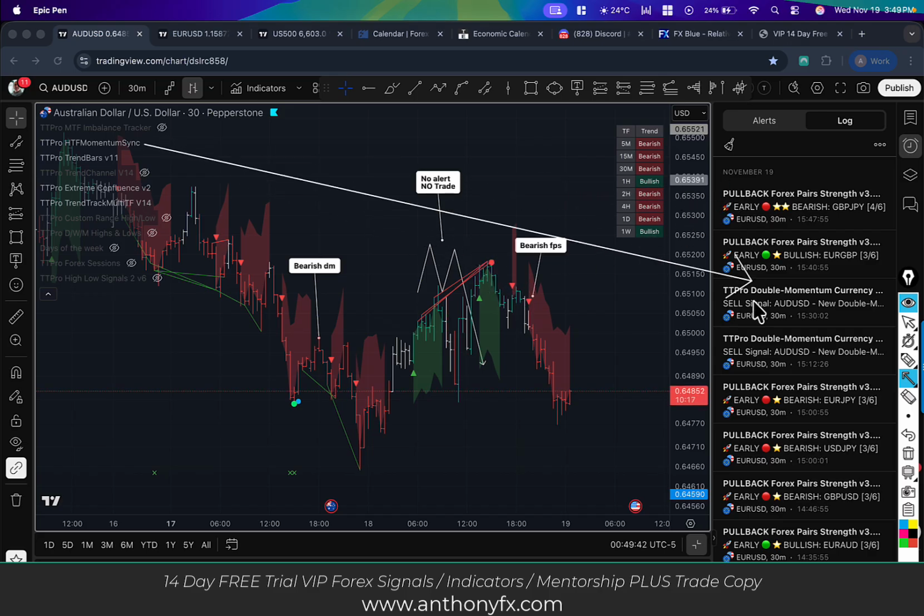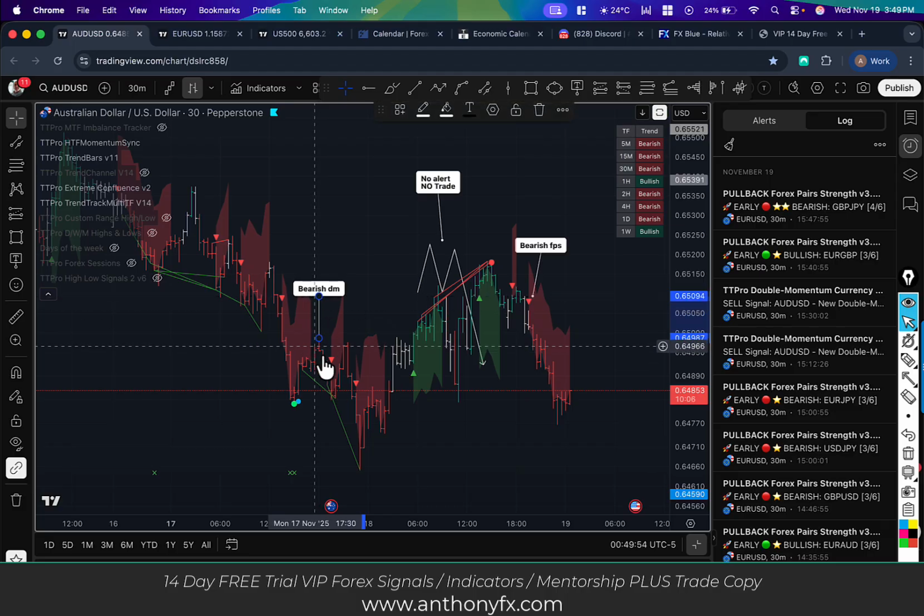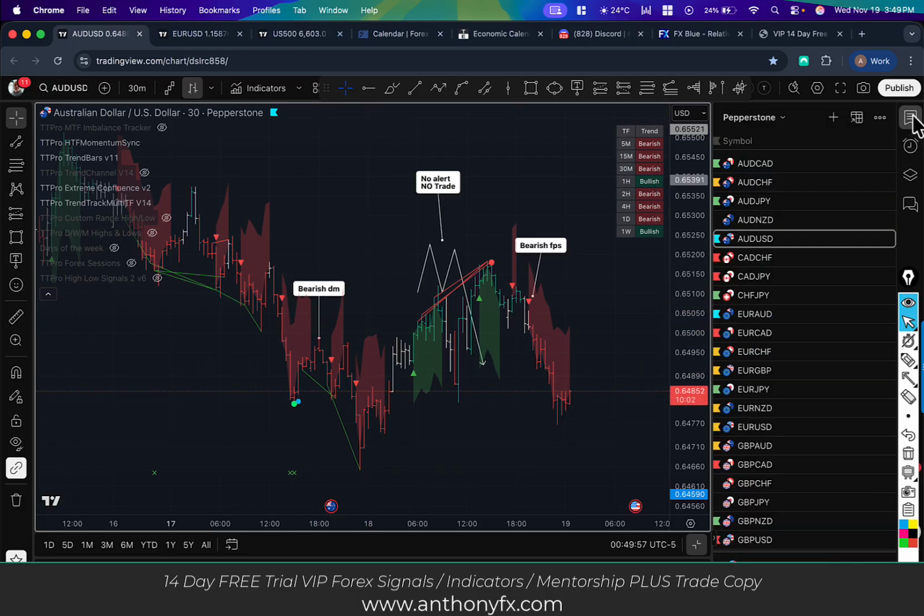Okay, so this one fires. We come in and then we take that next. Let's just have a look at a few of these. I actually marked these up where these went off. So that was an opportunity back there. I had an Aussie CAD.